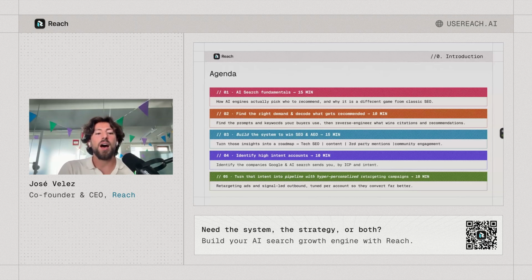So, in a sneak peek, what are we covering today? First of all, I'm going to walk you through the fundamentals around how AI agents pick what companies to recommend and what content to cite for the answers. And I'm going to walk through the differences between traditional SEO and AI search.